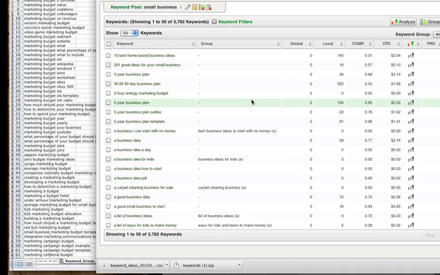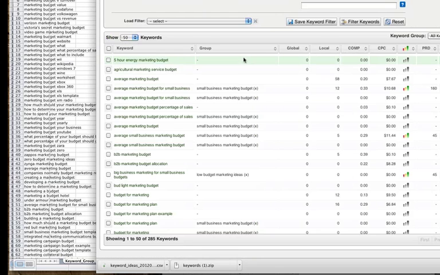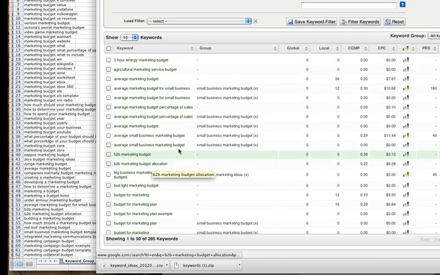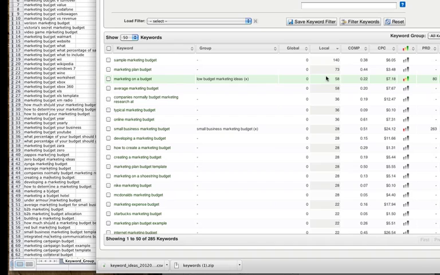Now I've got all my keywords in this pool, but I want to find those that have to do with marketing budgets. So I tell Niche Refinery, show me keyword phrases that contain market and budget. Filter. Now you see I've got all these different keyword ideas that contain both market and budget, and I will sort those by local search volume.